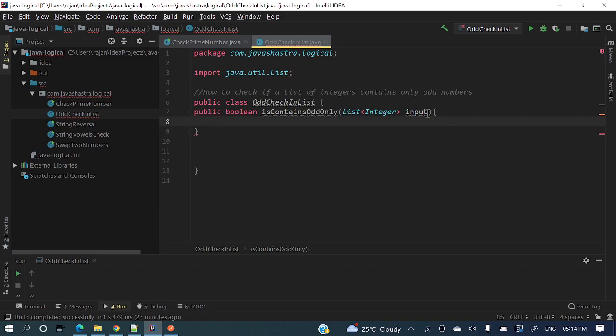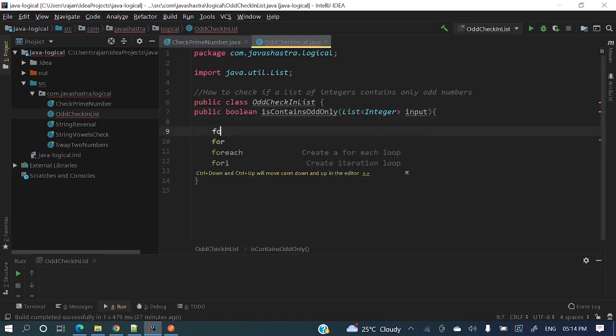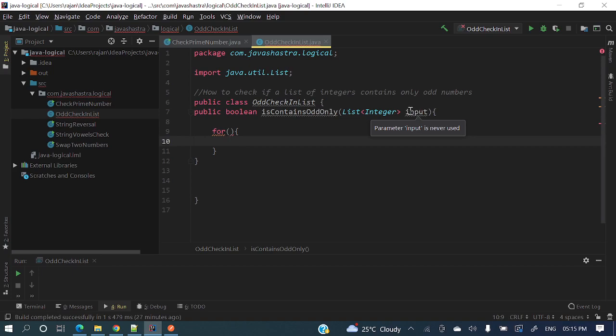First we'll iterate this list. How will we iterate? Using a for loop or for each also. So this is a for each loop. Let me take this for each loop, Integer i colon, we need to pass this input. So what is the requirement? The list of integers should contain only odd numbers.